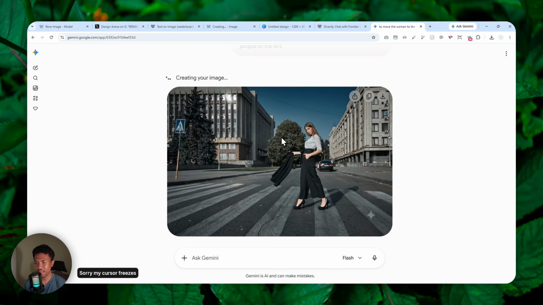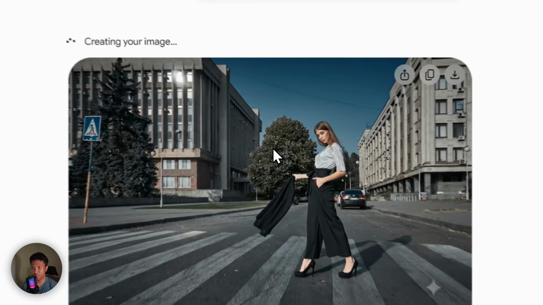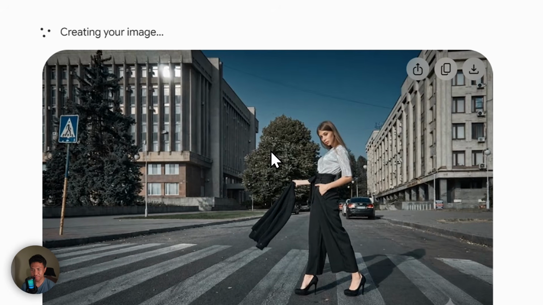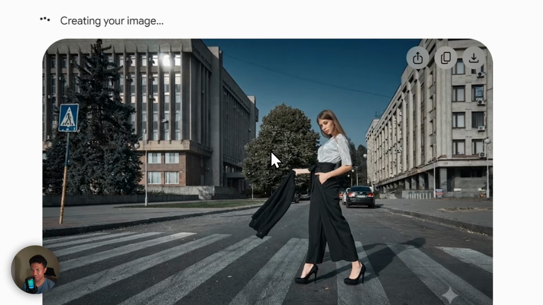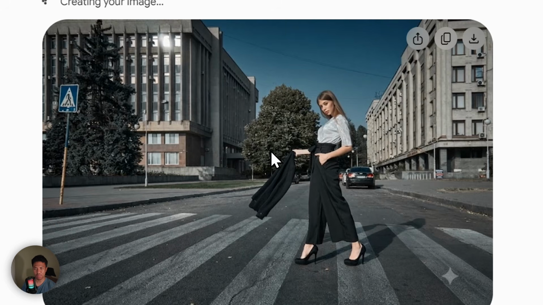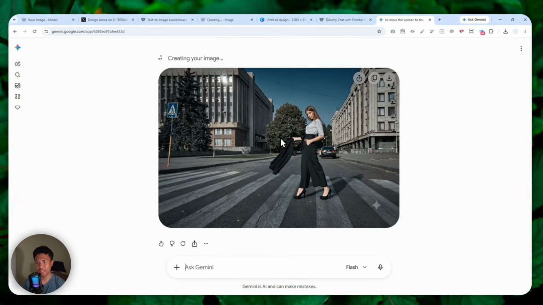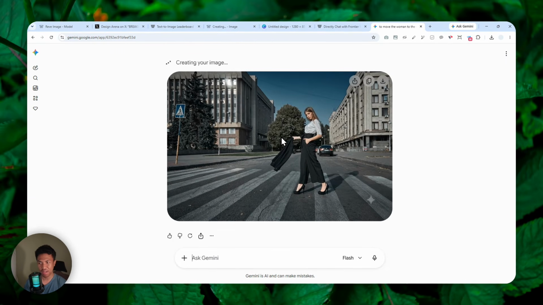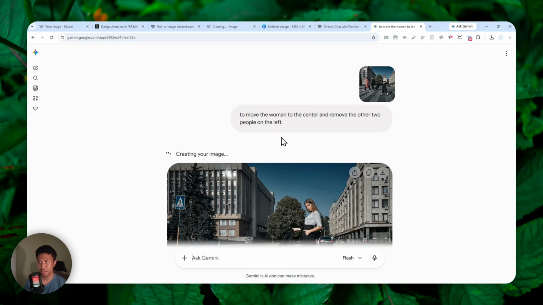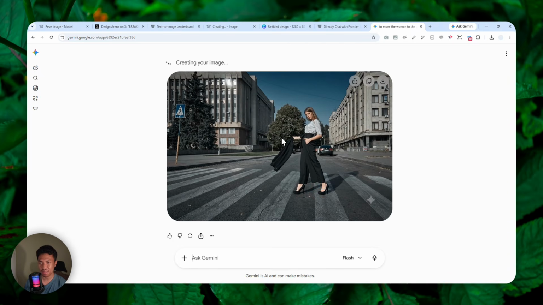Okay, so this is the result, and yeah, I mean, at least the two people are gone, but the woman stays in the same location. And by the way, I like the fact that there is no shadow anymore. I don't see the trace of the shadow of the two people that are now missing. So I would say it is better than the image model in Canva, although it wasn't able to move the woman into the center of the picture.